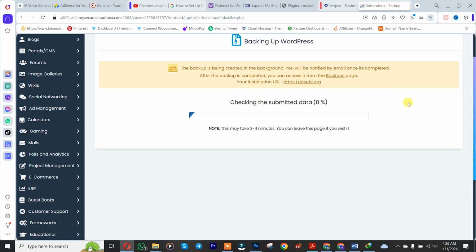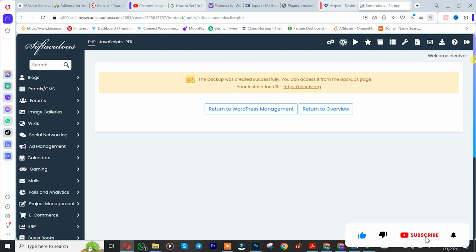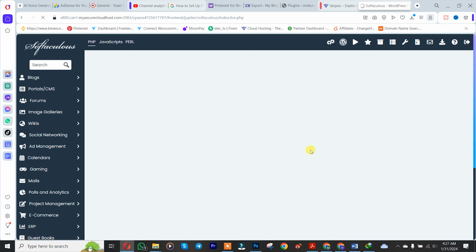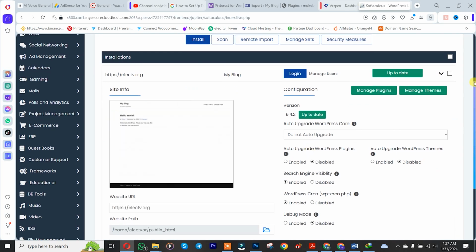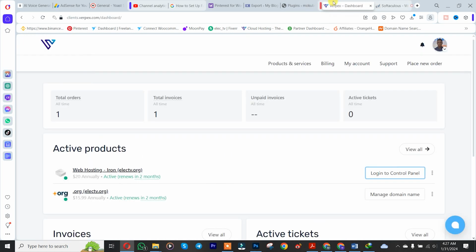So it might take a while. Once it has been complete, you simply click on Return to WordPress management. So after that, we are going to go back to our cpanel.